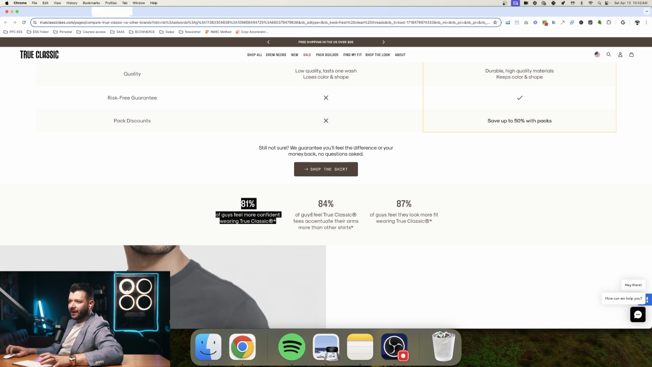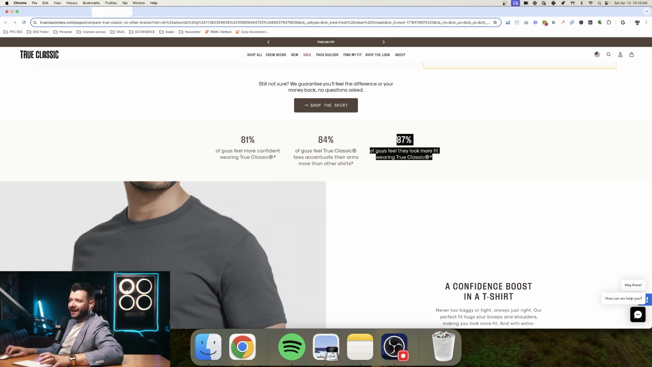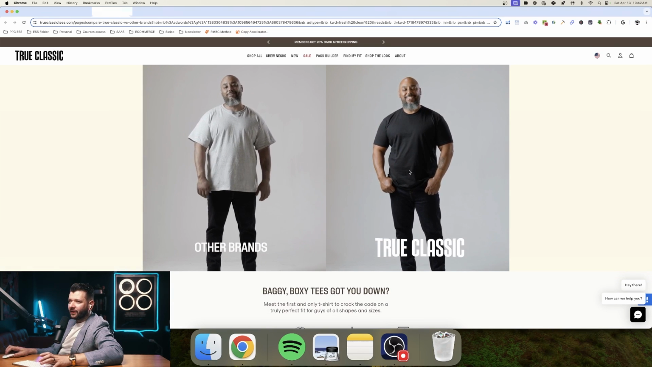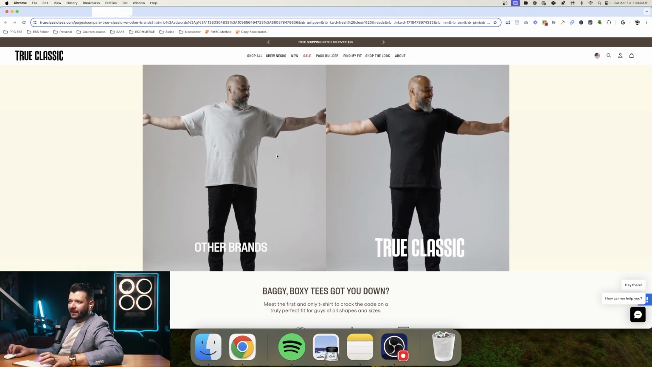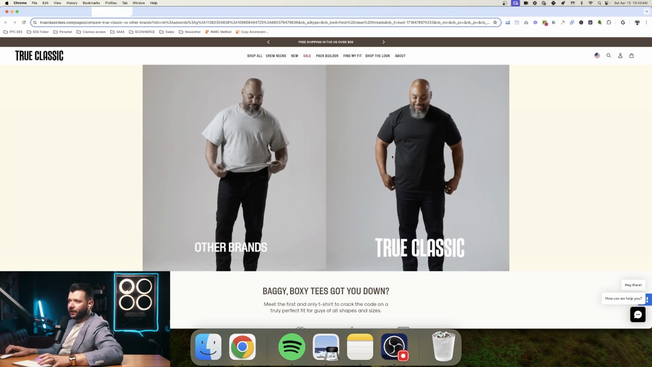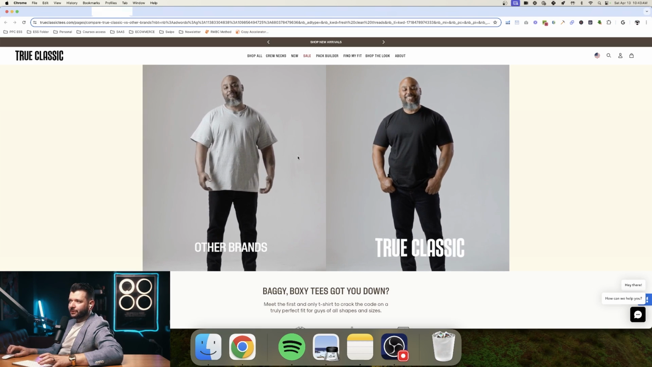81% of guys feel more confident. 84% of guys feel True Classic tees accentuate their arms more than other shirts. And 87% of guys feel like they look more fit wearing True Classic, right? So everything's demonstrated here before and after. Very easy to consume, dynamic. So these are GIFs. Just make sure that these GIFs are not taking a lot of loading time, that they're loading fast. So that's what you want to make sure of here.